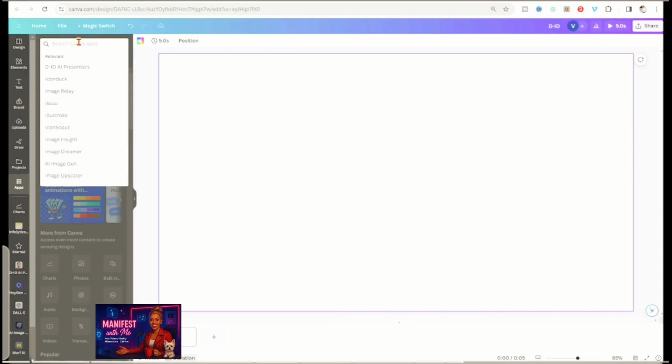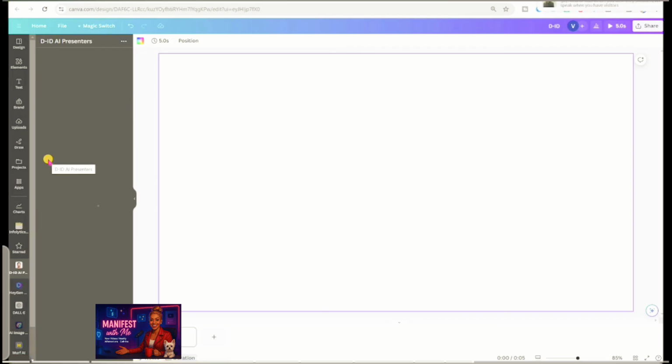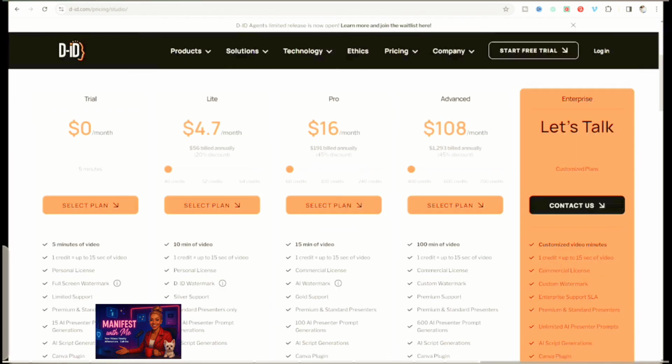Or alternatively, if you want to see all the AI apps within Canva, just type in AI and search, and you get all these different AI apps that you can use for different things. The one that we want to use is this one, D-ID. Right now I'm on a Canva Pro account, but if I want to use it without the watermark, then I have to pay. And these are the pricing plans for D-ID.